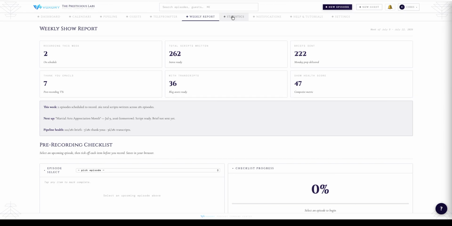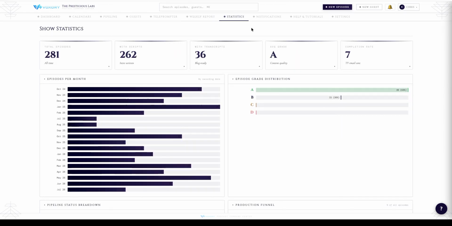Next one, tab over here on the top is the stats. And the stats, I can see the stats again, and because I'm in the network view, I can see the stats for all of the shows that are connected to this network, right? If you had individual shows, it would be the same thing. It would just be a little bit more specific to that individual show. But again, I have the total episodes with scripts, all of this.